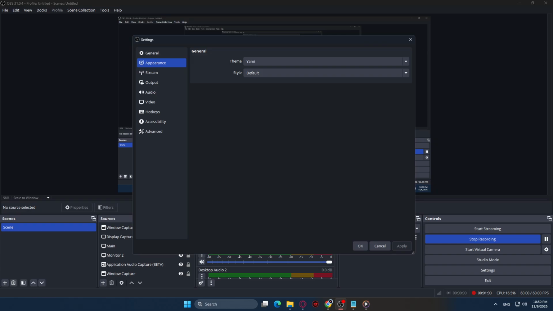As you explore the theme options, keep in mind that each theme might provide a slightly different layout impression or color scheme, so it's worth taking a moment to see which one fits your setup seamlessly. Once you've selected your preferred theme, simply hit the Apply button if it's available, followed by OK to confirm your choice. And there you have it.